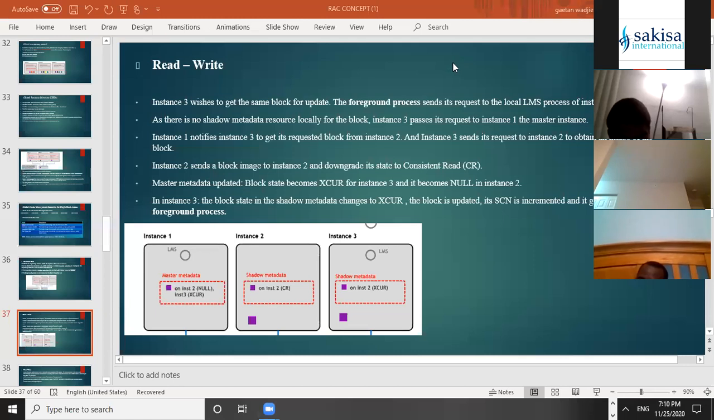So if another instance needs a block to read, for read purposes, that instance will get the most recent copy of the block. Now, who has the most recent copy of the block? Is it instance 2 or instance 3? That is the one that will send the most recent copy to the 4th instance.